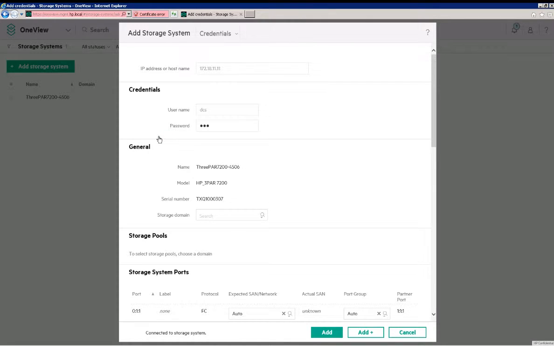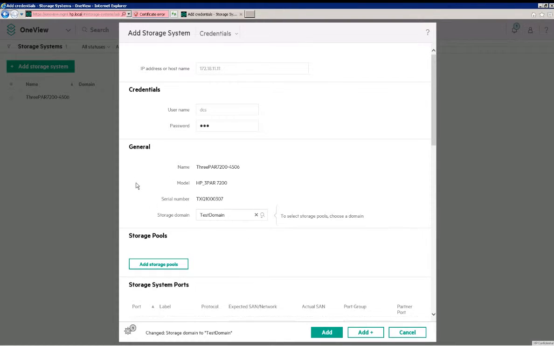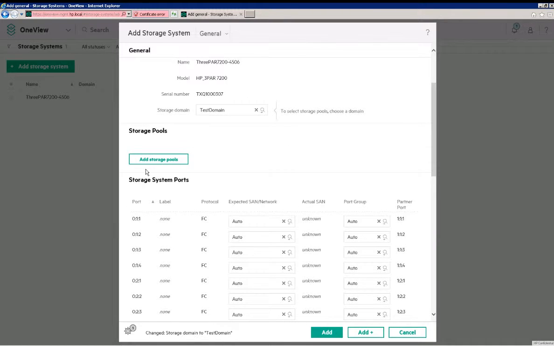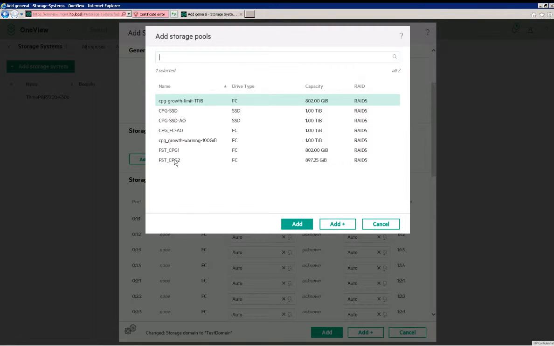So now we've connected to the storage system, it'll prompt us to select the domain. We have a couple different domains. We'll do our test domain for the purposes of the demonstration. And then we can add the storage pools that are on the 3-PAR storage system. So these are, even though it says storage pools here, these are the CPGs that have been created on the storage system. So we can use Control to select multiple. We'll select the ones that we want to and then click Add.